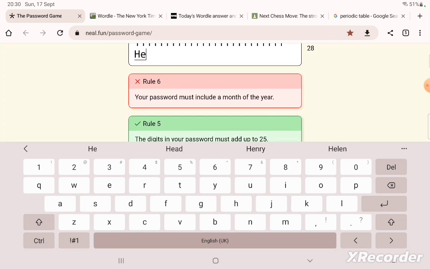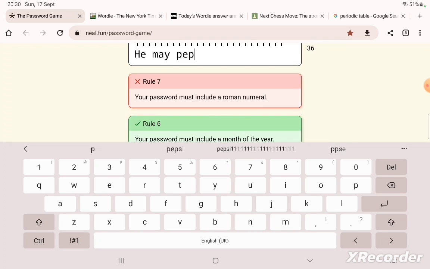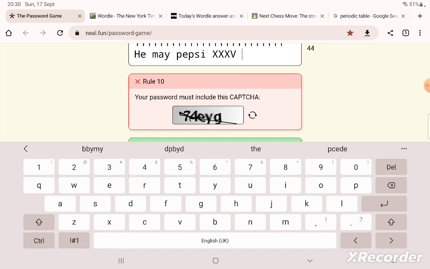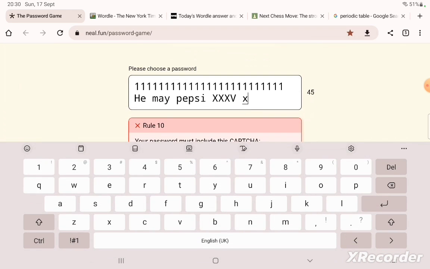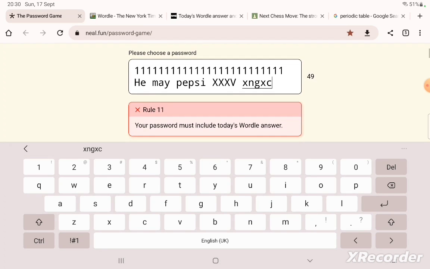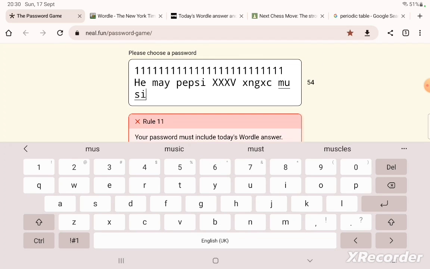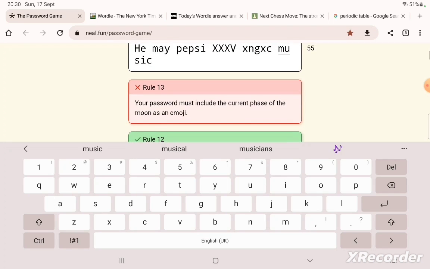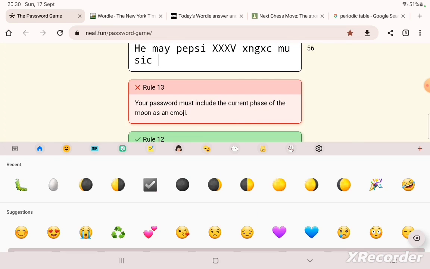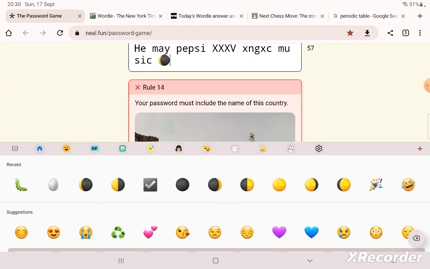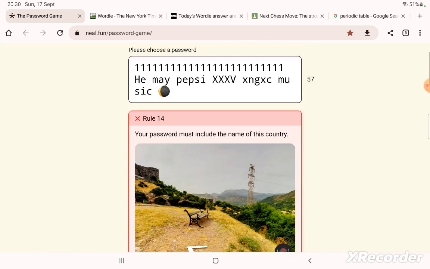HE, May, Pepsi, Roman numerals, XXXV. Keep refreshing this. XNG, XC. Wordle was music. Front face of the moon, that was... What was it? Was this, wasn't it? Now I've got a different country.